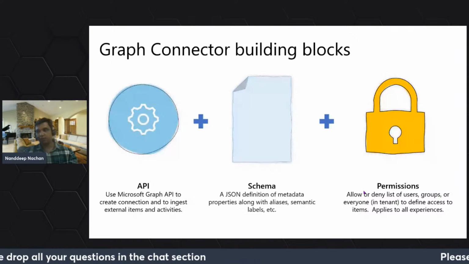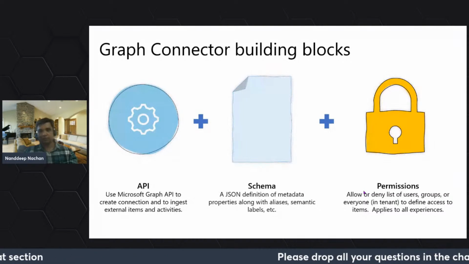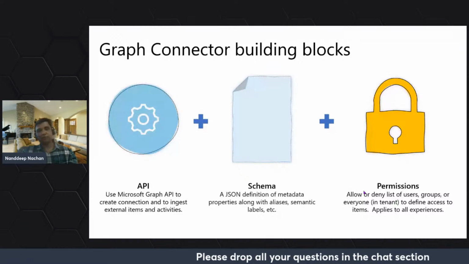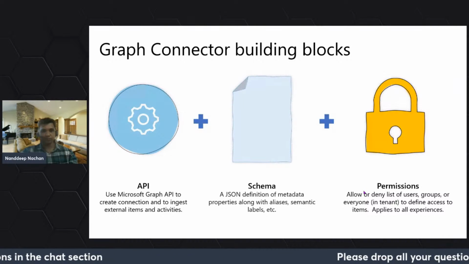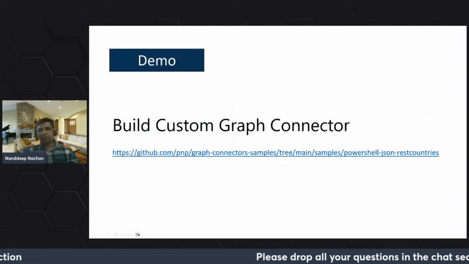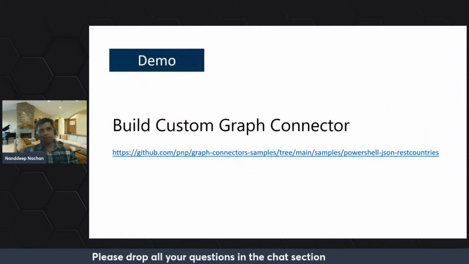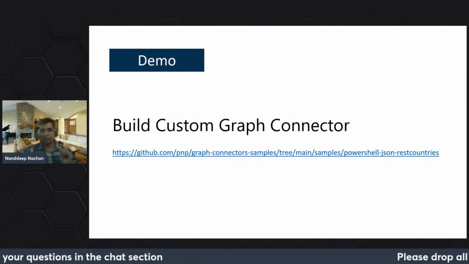So from that angle, permission plays an important role, because not all the data should be visible to all the people. Based on the permissions they have in the external system, we should replicate the same permissions for them in the Microsoft 365 ecosystem. All right, so let's see a quick demo of how we can build our custom graph connector, and then we will go from there.